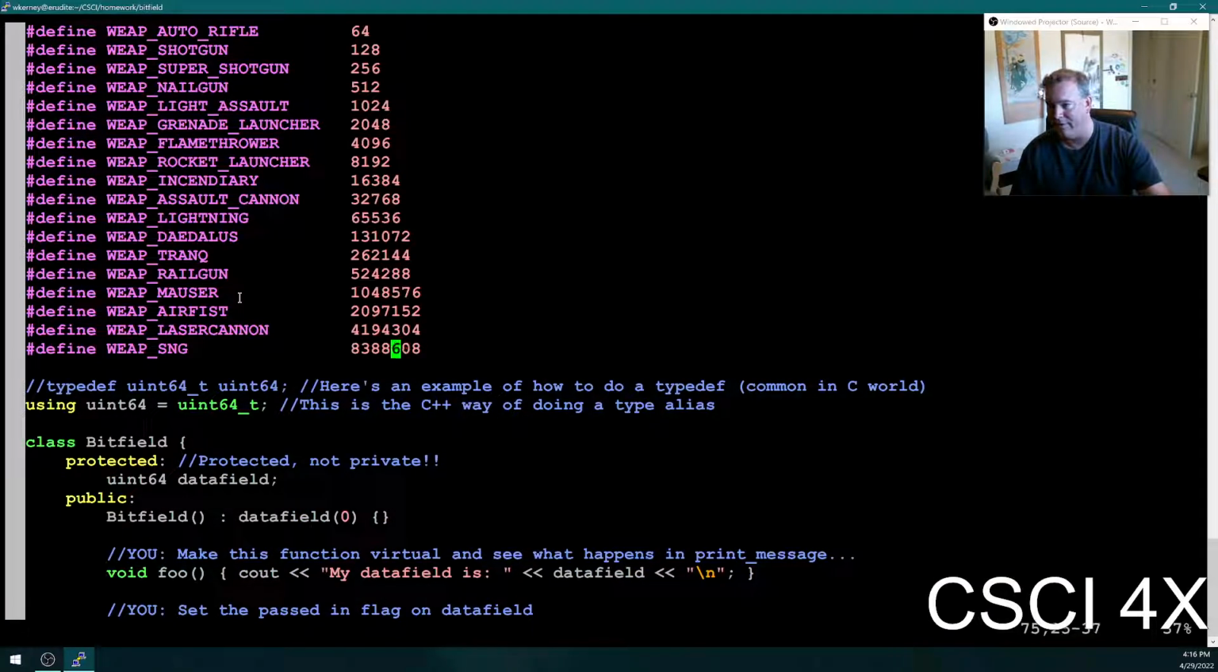So the super nail gun is somehow better than the laser cannon. Doesn't make sense to me. The railgun's better than the tranquilizer. The dataless is better than the lightning gun, and so on and so forth. So basically, you start a bit up at high, and you sweep it down. First time you find a bit that's set, then you return that value. That's it.